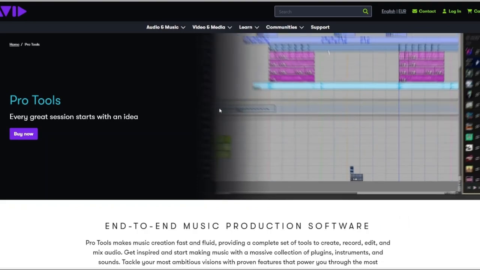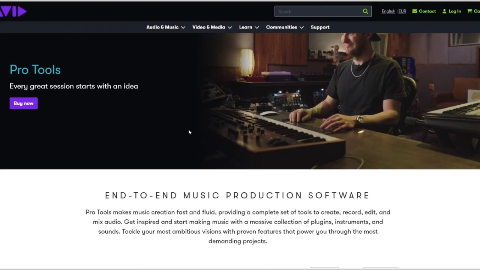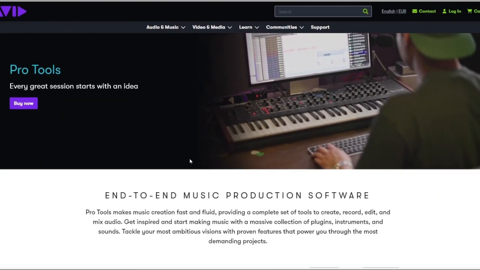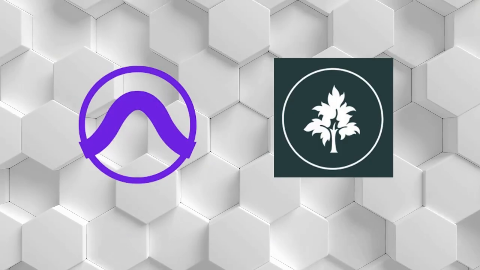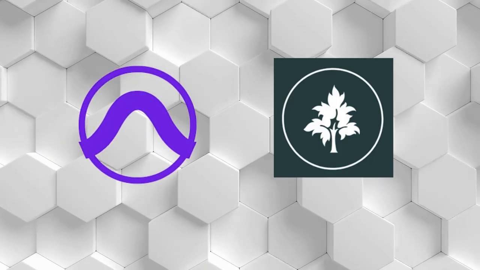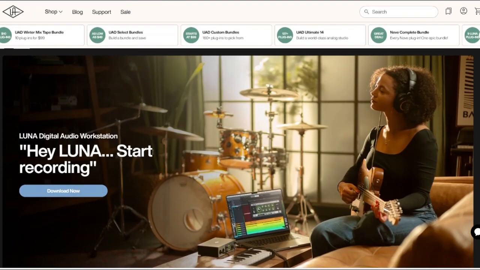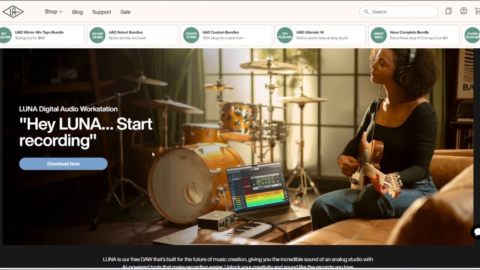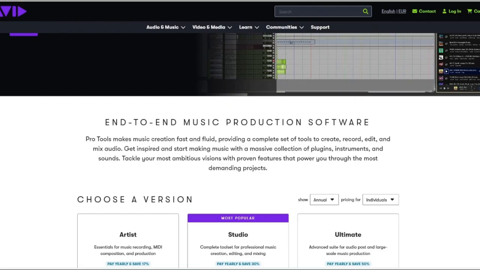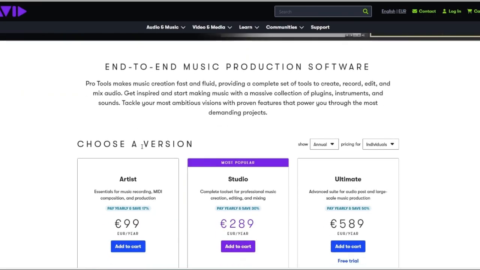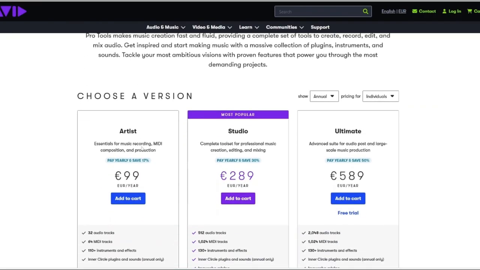Hi, today I'll be doing a detailed comparison between two very popular digital audio workstations, Avid Pro Tools and Universal Audio Luna. If you're a music producer, a recording artist, an audio engineer, a podcaster, or even someone just setting up a home studio, this video is going to help you decide which audio tool actually fits your workflow.